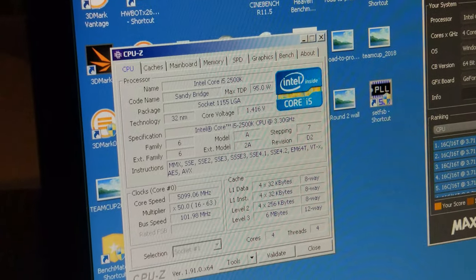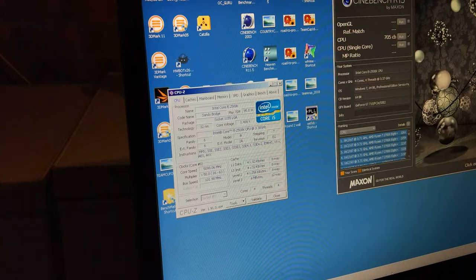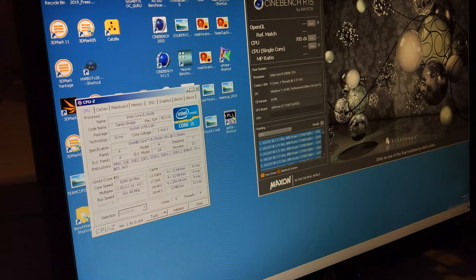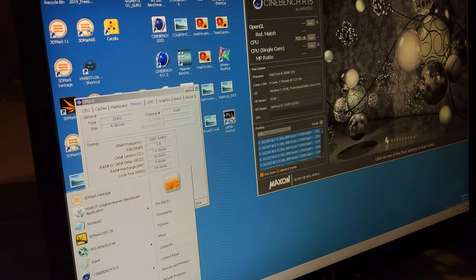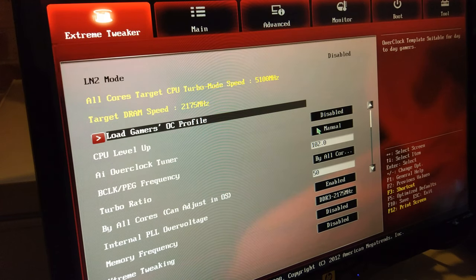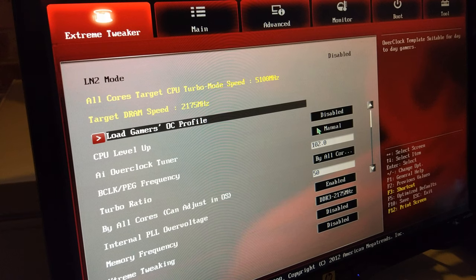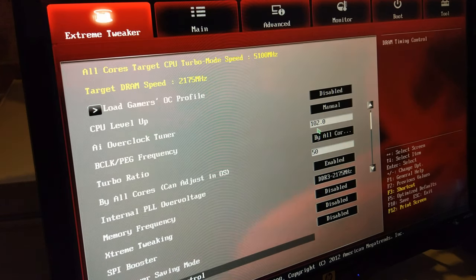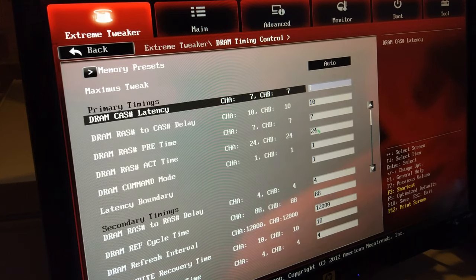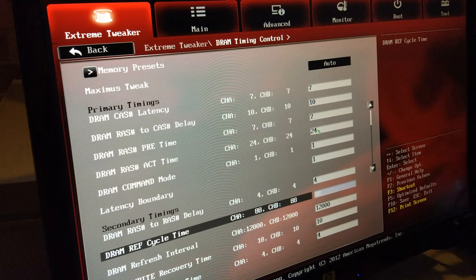So I'm just going to take you into the BIOS and show you the settings. There's the memory settings, by the way. So here we go, we're in the BIOS of the Asus Maximus V Extreme. And as you can see, we're running 5.1 GHz, 2175 on the memory. And that's with a base clock of 102 and a multiplier of 50. These are the RAM timings that we're currently running.